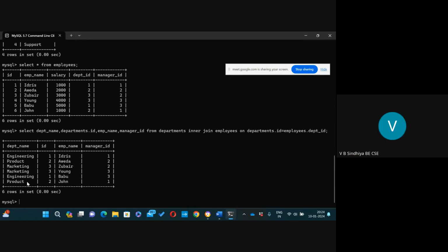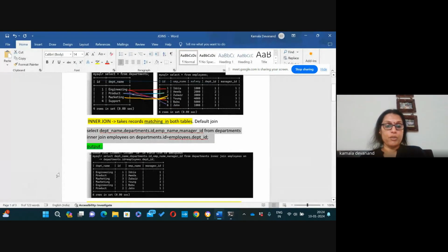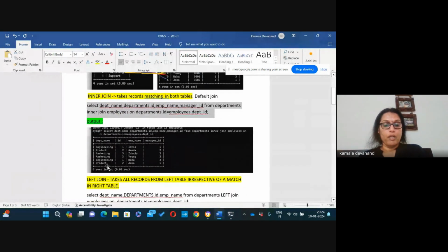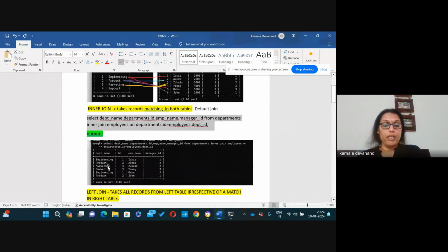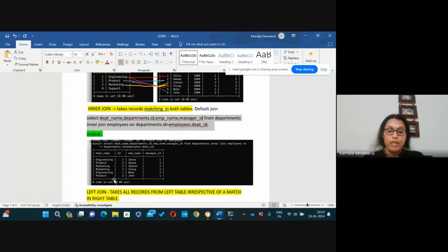Yes, ma'am. Now next, you have to tell the output. I'm not going to show you the output. What does left join do? Left join takes... first, what did I say? One table is on the left and one table is on the right. Left join takes all records from the left table irrespective of the match in the right table.